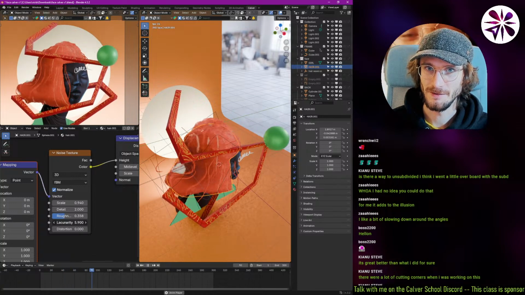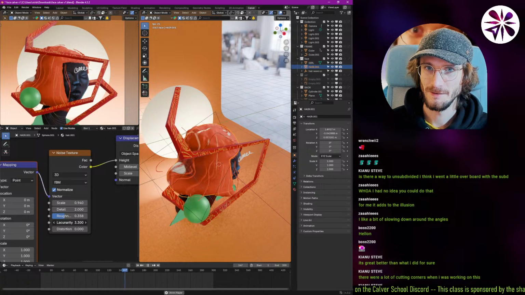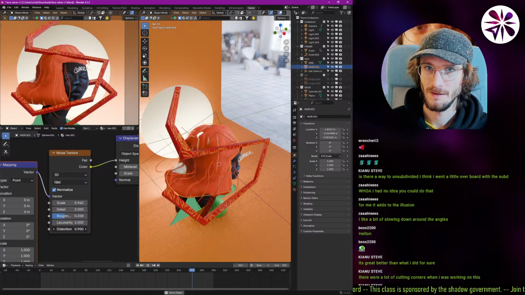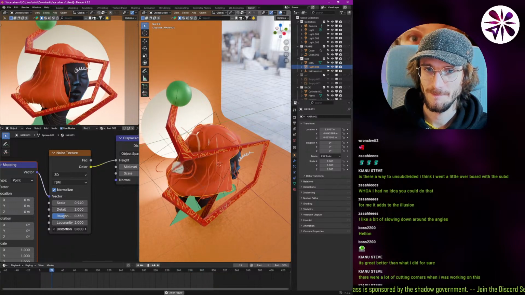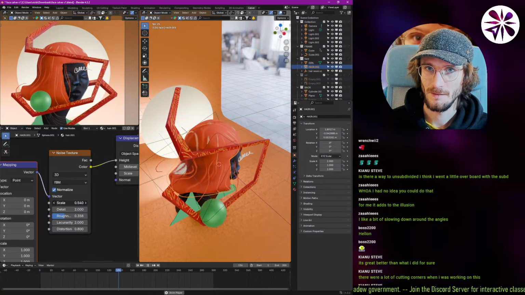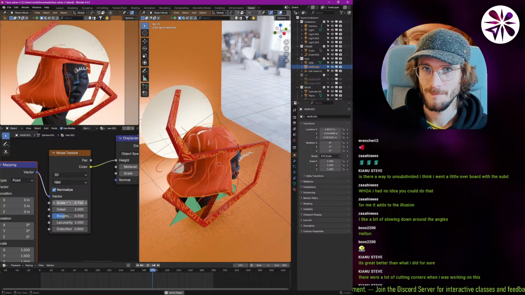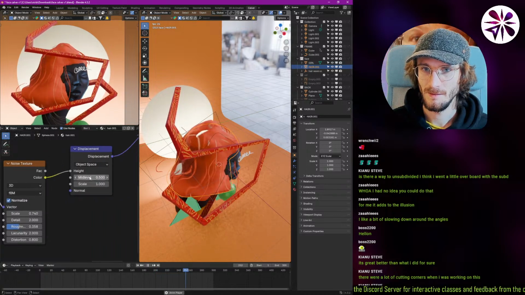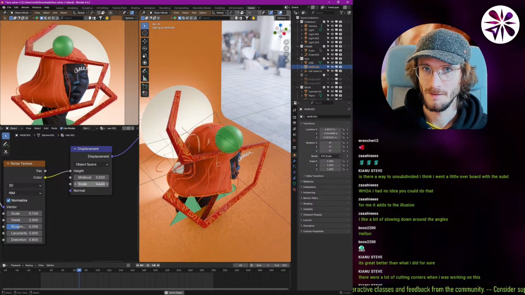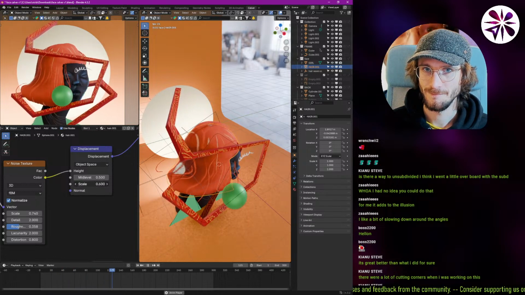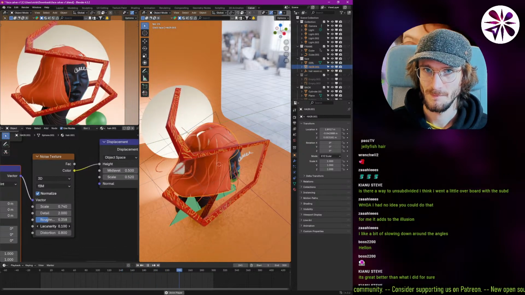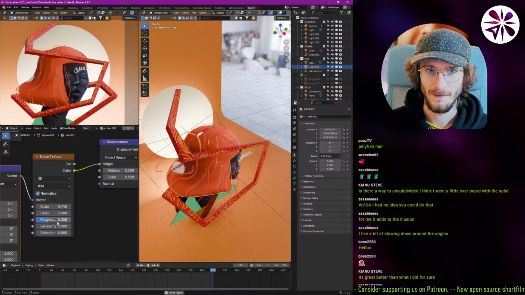Oh, this is actually kind of cool here too. But yeah, I think softer works better for you. Distortion, a little bit of distortion. Scale. Yeah, and maybe tone down the scale here. Jellyfish hair.